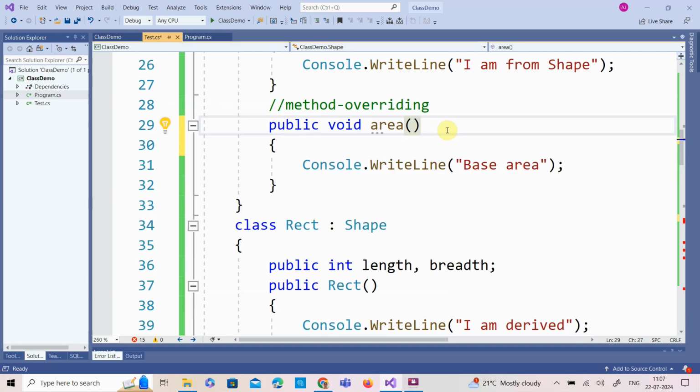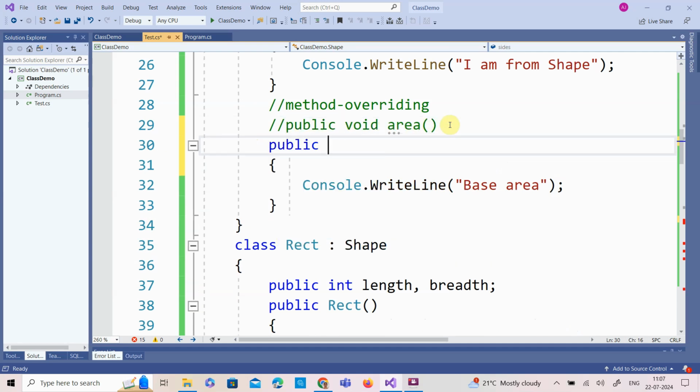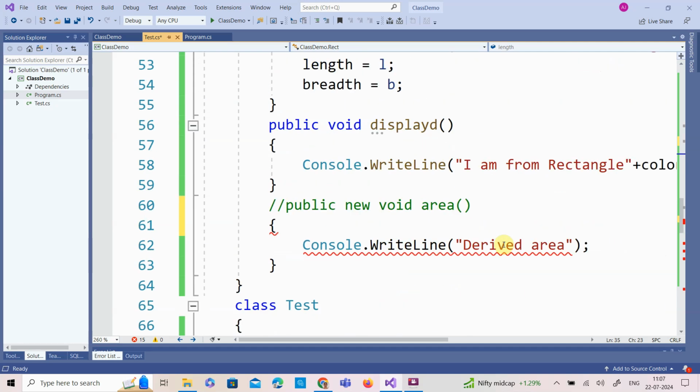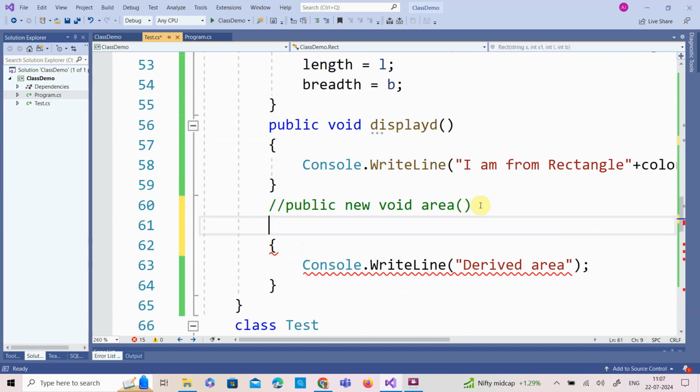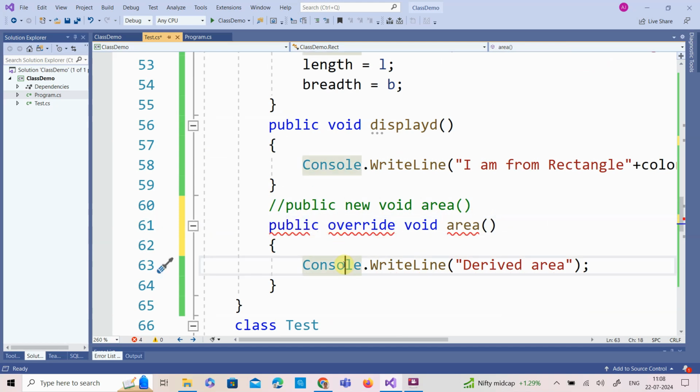There is another way of implementing method overriding, that is we need to specify the keyword called virtual in the base class method. And in the derived class, we need to use the keywords public override void area. So it means that we are overriding the method available in the base class. So the base class method becomes virtual and the derived class method becomes overridden.